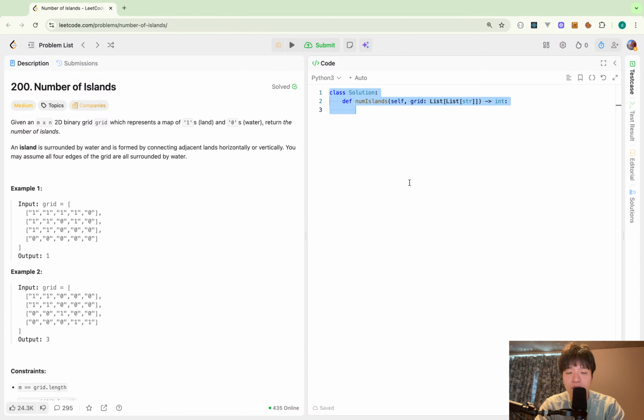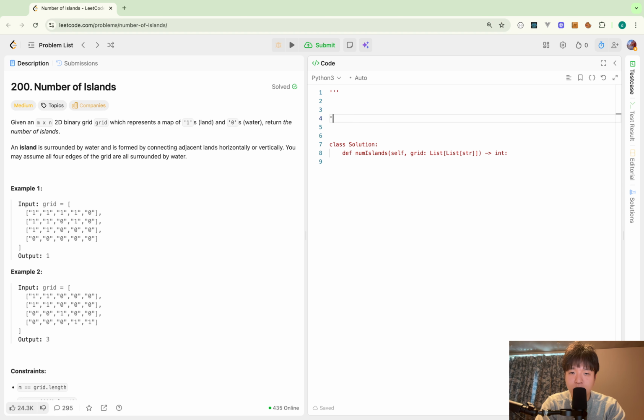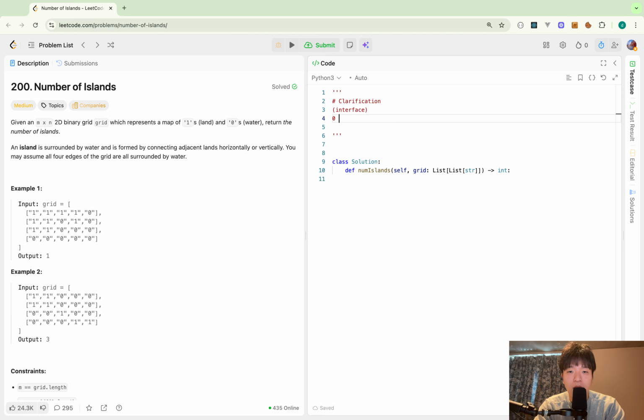So let me clarify my understanding first on this question. As the interface, I'm given a 2D binary grid, which is a list of lists, containing 0s and 1s. And I will return an integer, which represents the number of islands.